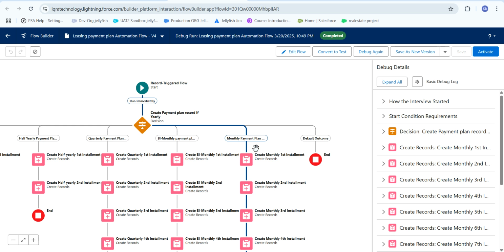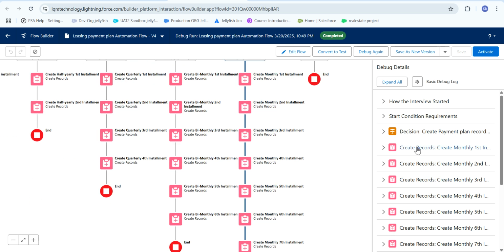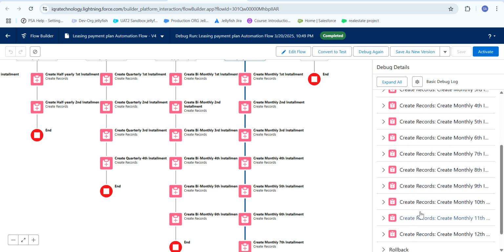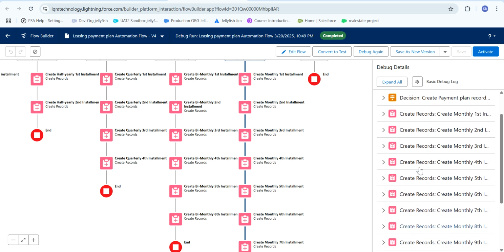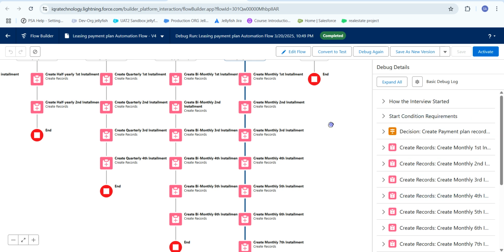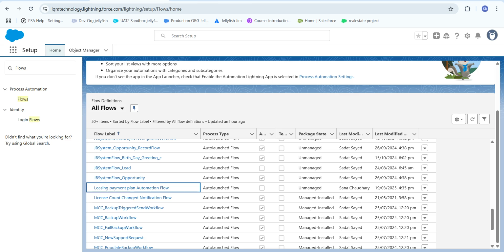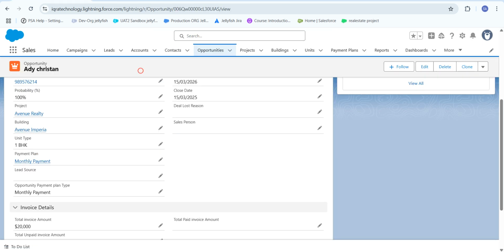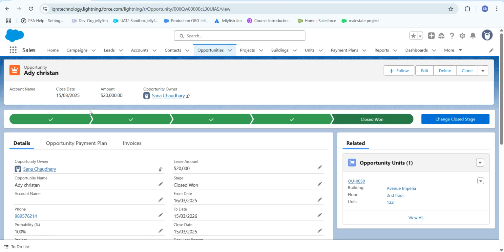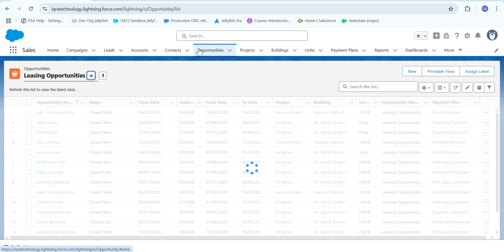So here all our 12 monthly records have been created. 1 2 3 4 5 6 7 8 9 10 11 12. Yes, so now our flow has been run. Now we can activate the flow, and after activating the flow we can go to the opportunity.